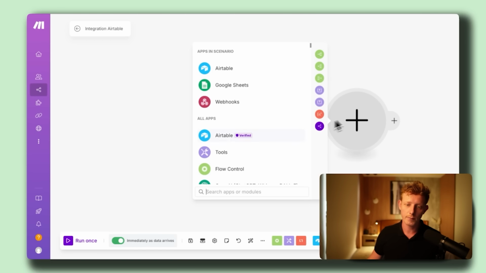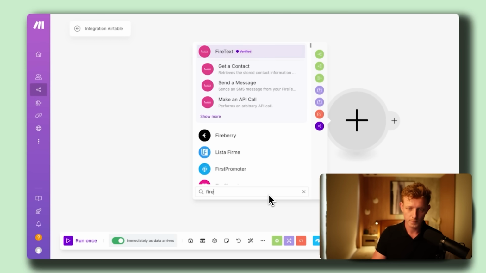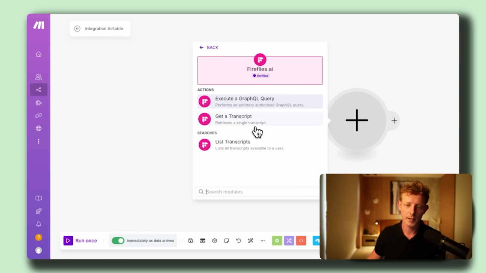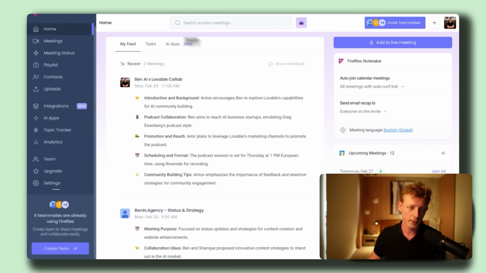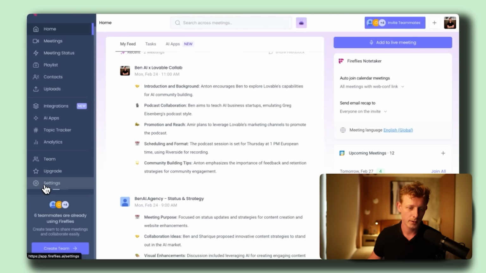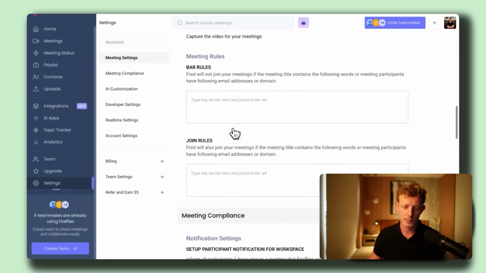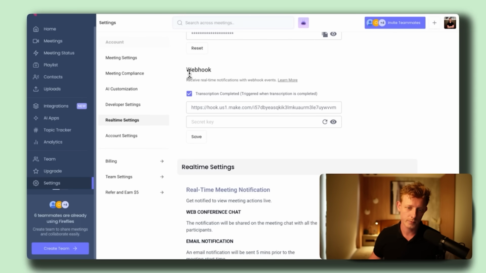Now you'll see that Fireflies has a native integration here with make.com, but they don't have any triggers and not any instant triggers. So I created this webhook here. What I can do is copy that webhook. And in Fireflies, it's quite simple. If I go to Fireflies, if I go to settings, you see here at the bottom that they actually give me an option for a webhook, right? And some of these apps will have that available, and we can just copy and paste it in, right?